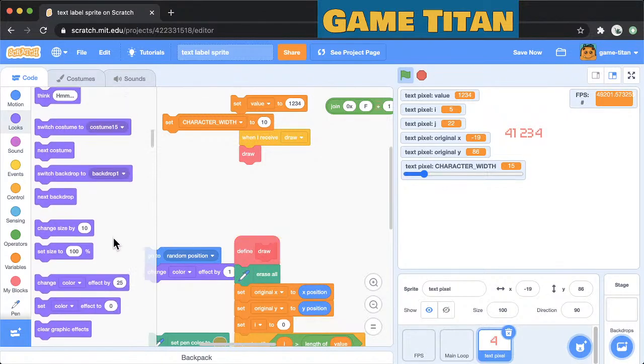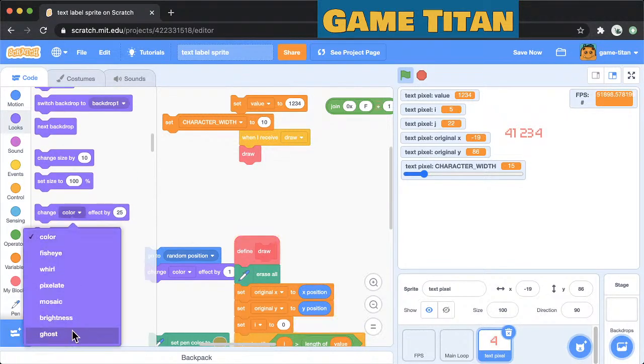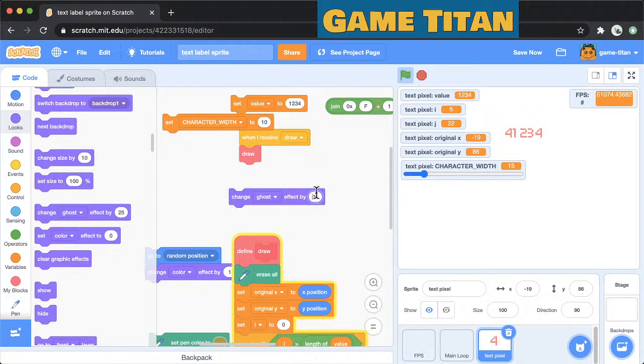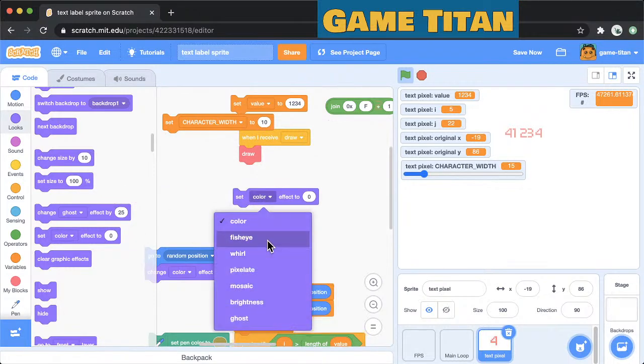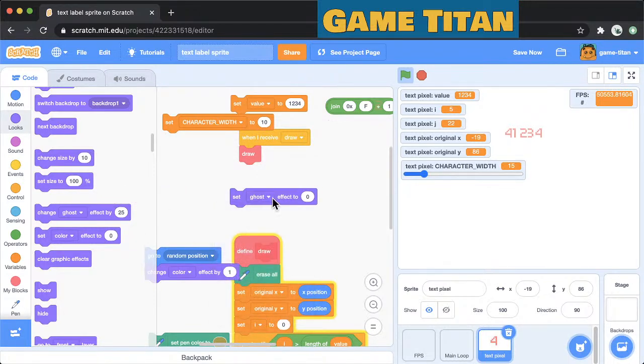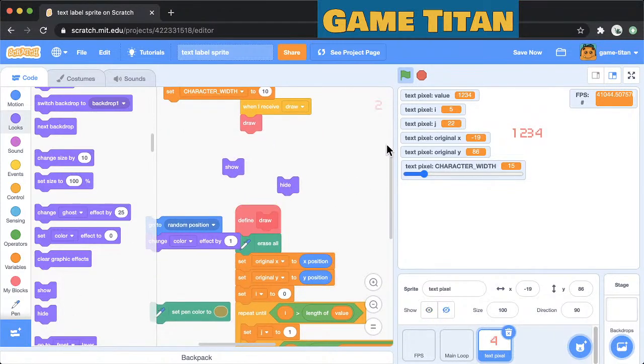I think if we set the ghost effect, the stamp might still actually work, so that we don't have to call both show and hide every time. Oh, we don't change. No, that didn't work. So we actually do need to show and hide. What if we just hide it? Oh, that worked quite well. Our frame rate is still okay.